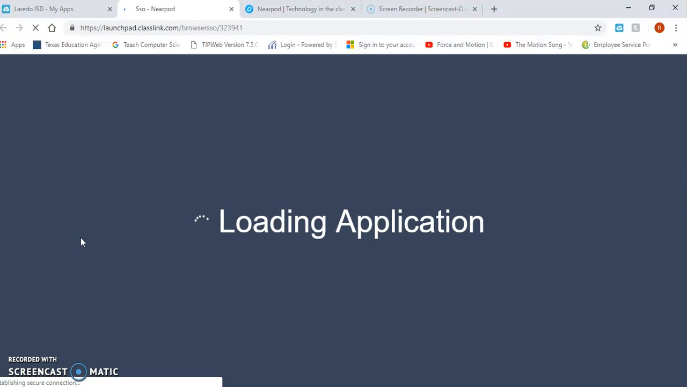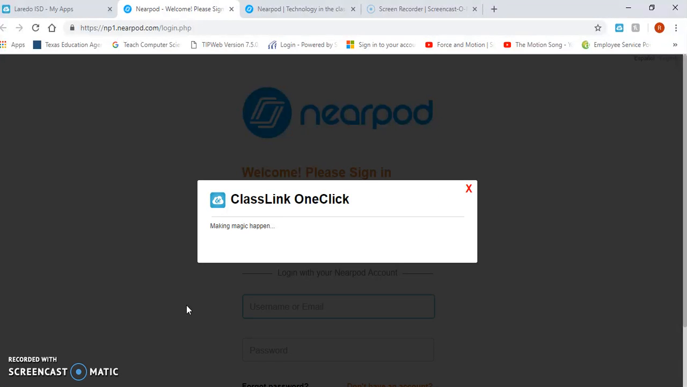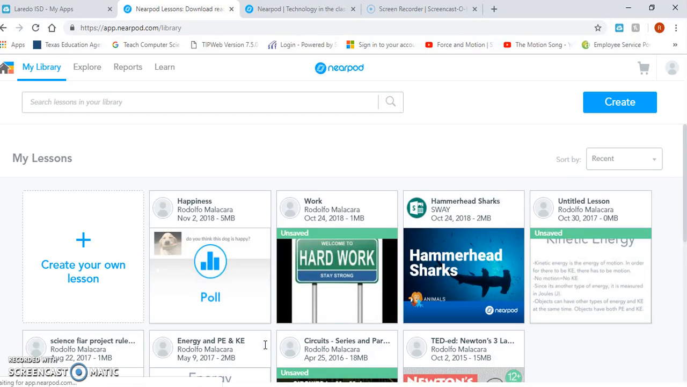Now normally ClassLink will do its magic, but in my case I have my own personal account that I started Nearpod with a long time ago on a planet far away, and therefore it doesn't work for me. So I'm going to have to actually key in my password. So give me a second here. The program is loading. It's going to take a little bit. I guess it's something dealing with my internet connection, and there it is.